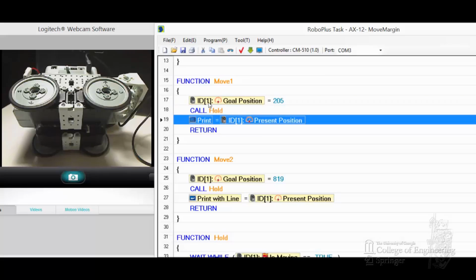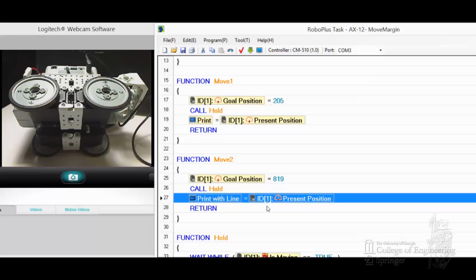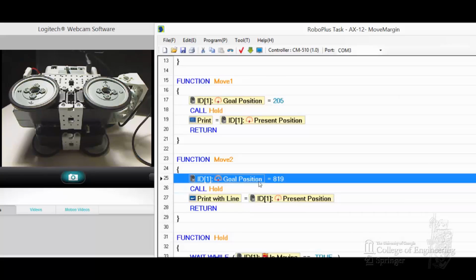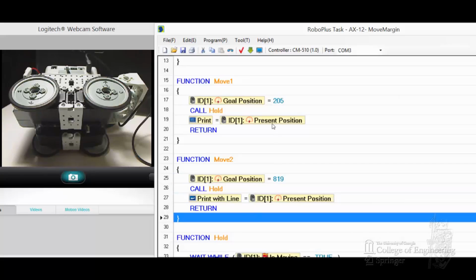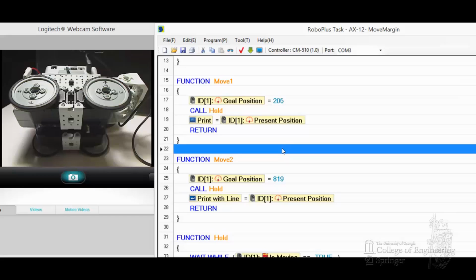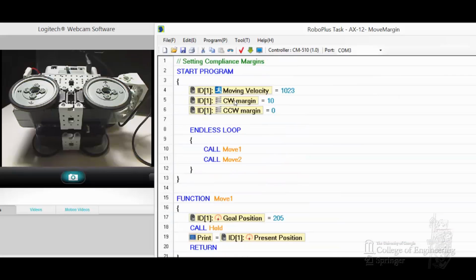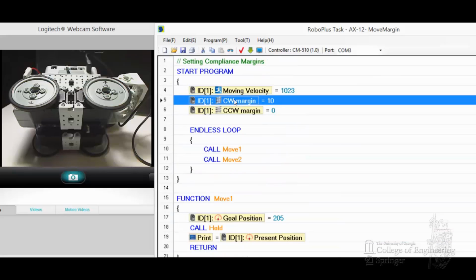And when you get there, it's going to print out the present position. And likewise print out the present position when it's trying to go to 819 here. So you should see a number close to 205, and then next to it a number close to 819. The question will be how close, depending on the so-called margin.